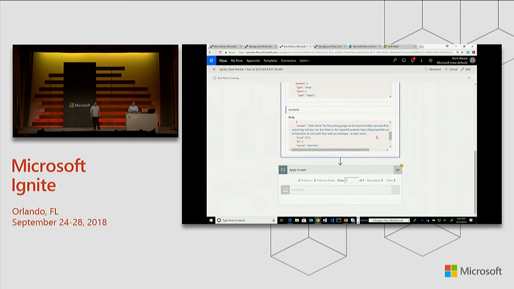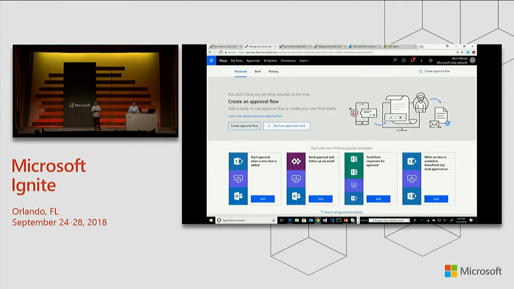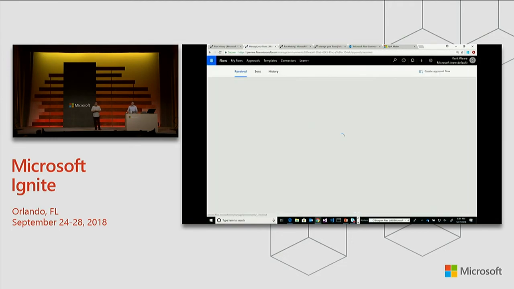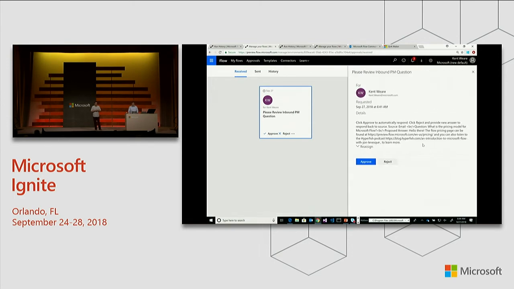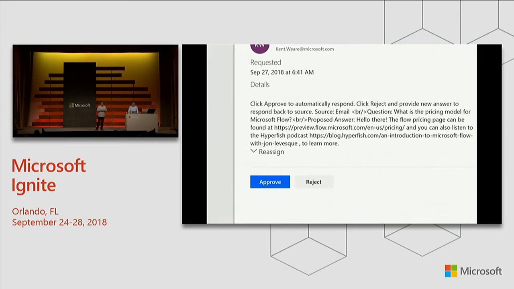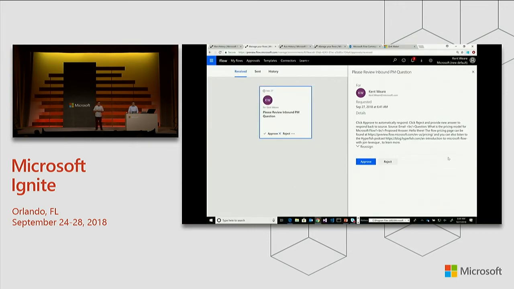But in this case, what we want to do is we want to be able to approve that. So in this case, what John would receive is a notification to go ahead and approve this specific request. And here we can see, and there's some HTML markup here to make it look a little bit prettier, we can see the proposed answer. And if we're happy with that proposed answer, we can just go ahead and click approve.